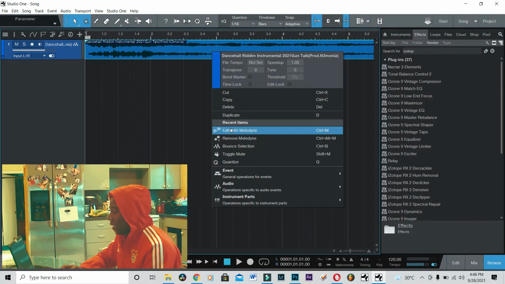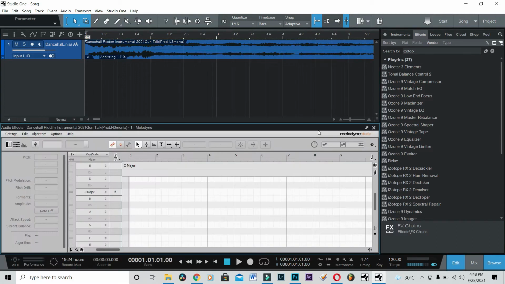So we go down to edit with Melodyne, and for the shortcut you can use this, which is Control M, and if you're on your Mac it's Command M. So you click on that and you see it's using the monophonic detection, and when it completes its cycle, then you will see what comes up.